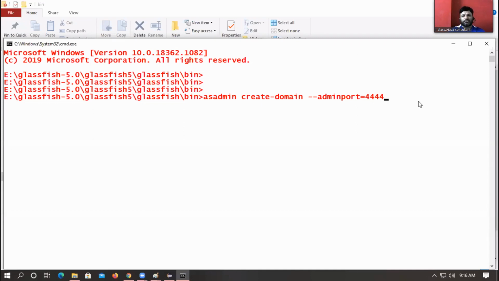And what is the username? --user. Any username you can take, but minimum 8 letters. Okay, I am taking testuser. Then the domain name: GFNTHB914. Batch wise I am taking the domain name.